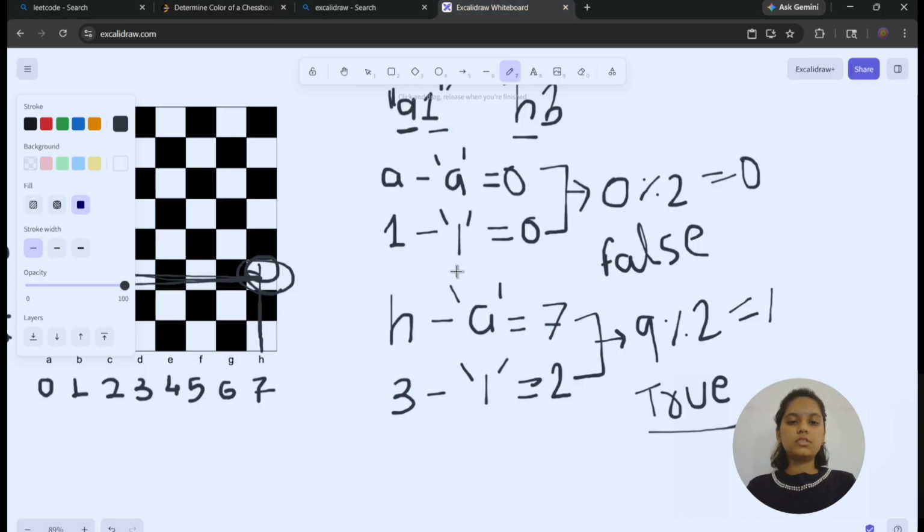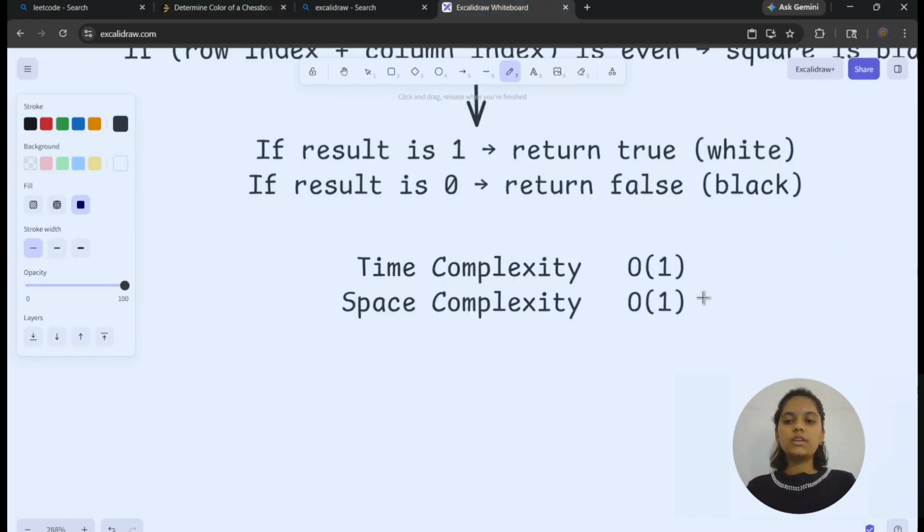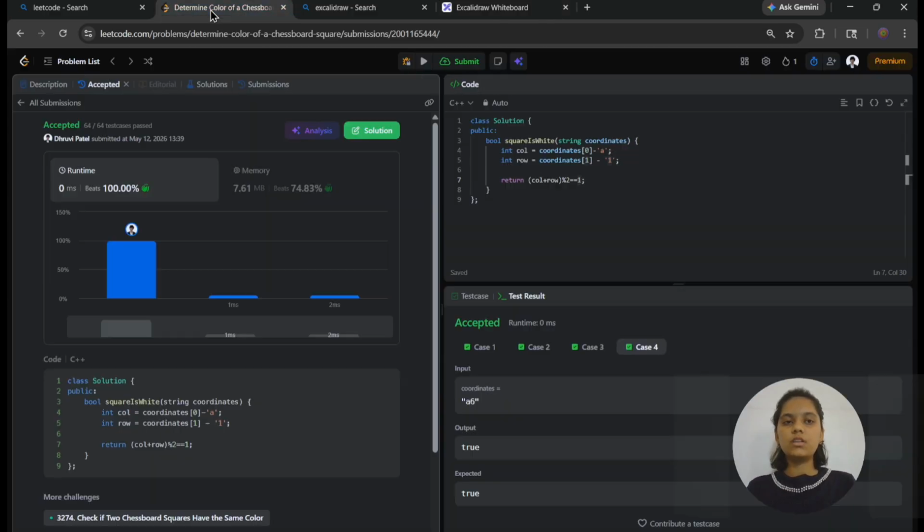Now let's check the time complexity and space complexity of the code. So here the time complexity is big O of 1 and the space complexity is also big O of 1. As you can see, I do not require any time here, because I am taking only 2 variables and it is constant, so it does not require any extra time, so the time complexity becomes constant.